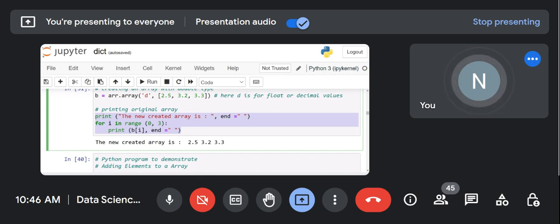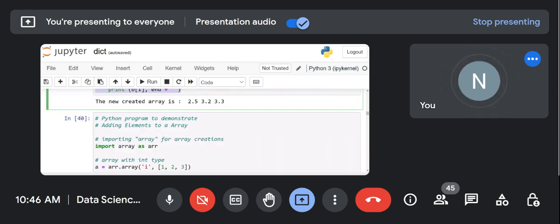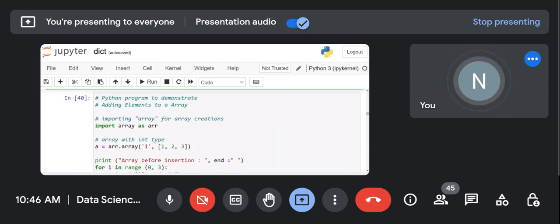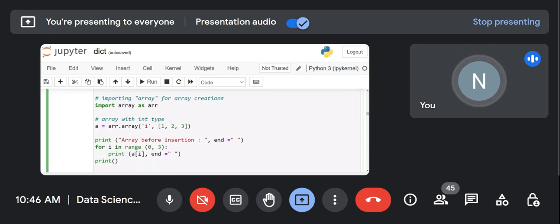Okay, so remember what notation has been required. I is for integer, d is for your float. Now if I want to perform the addition, adding elements to an array, if I want to update my array, I need to add the elements in the array. Let's see what happens. Again, I imported array, import array as arr.